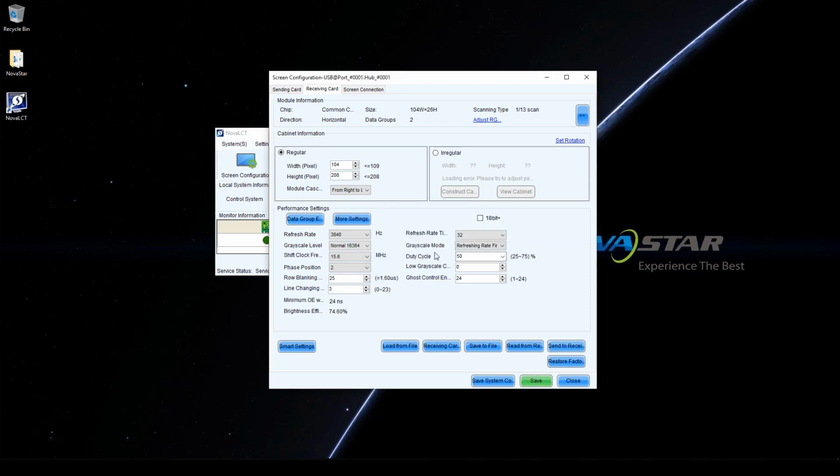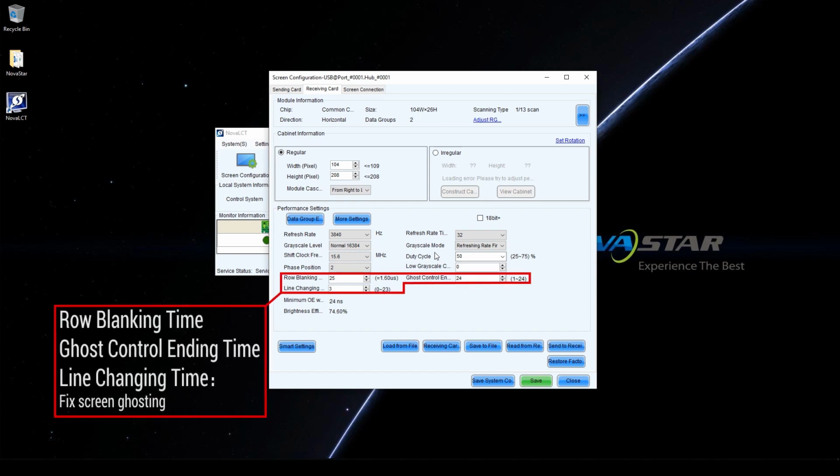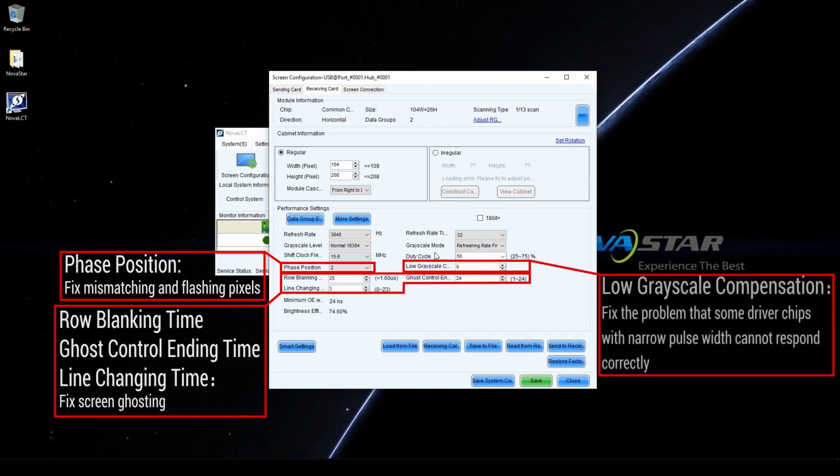Other parameters such as roll blanking time, ghost control ending time, and line changing time are used to fix screen ghosting. Face position is used to fix mismatching and flashing pixels. Low grayscale composition is used to fix the problems that some driver chips with narrow pulse width cannot respond correctly.